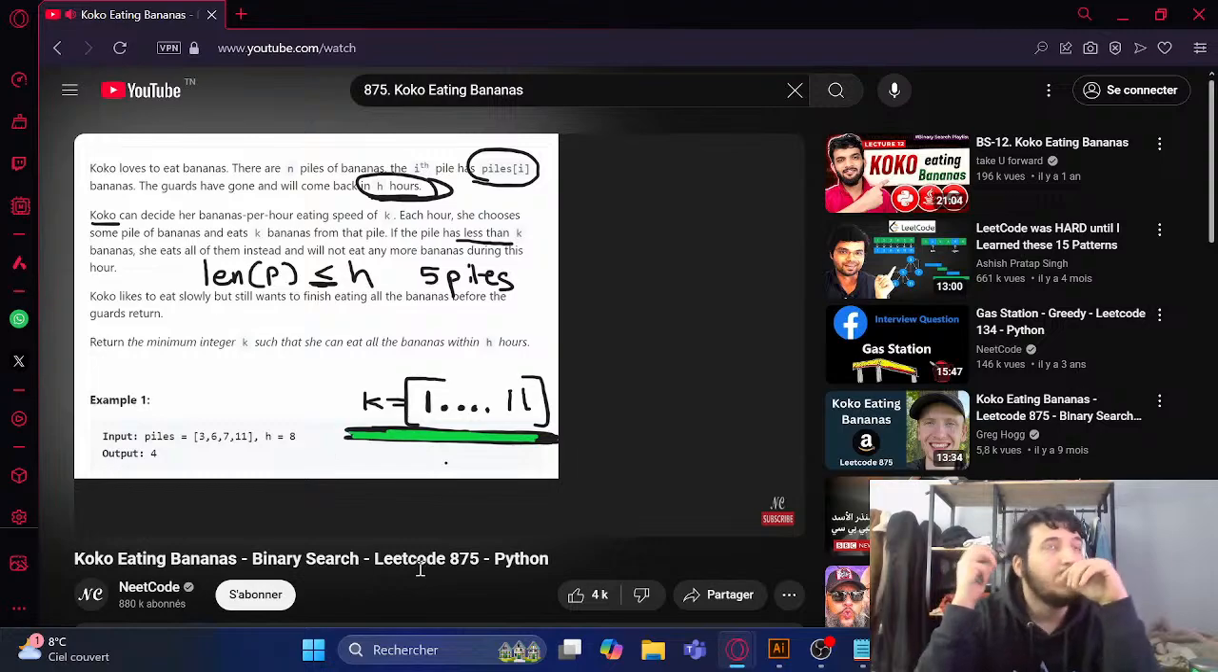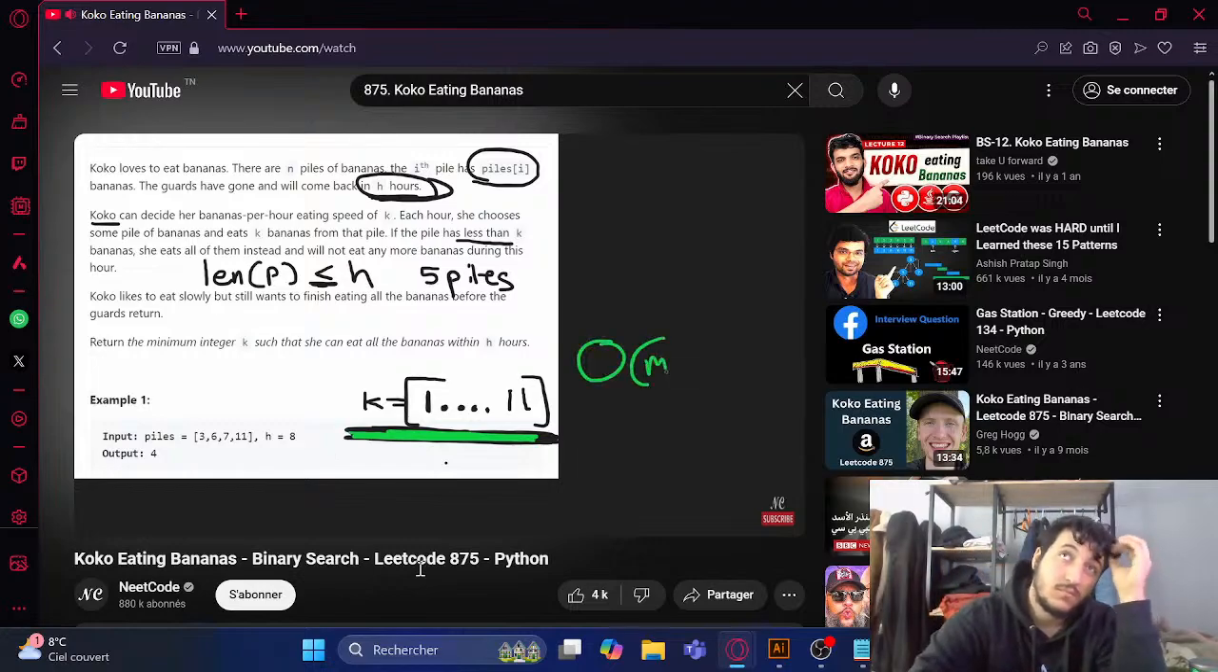So it's going to be, let's say, big O of the max value of piles, so max of P, multiplied by the length of P, because for every K value we're potentially going to have to try, okay, if I eat all of these, how many hours is that going to take me, right? So we're going to have to iterate through this entire array for every K value that we try.